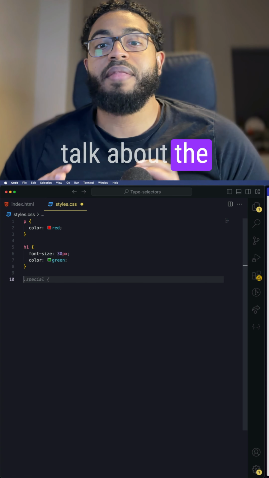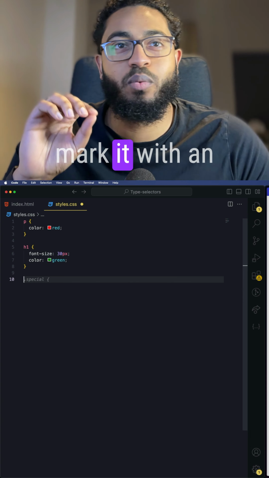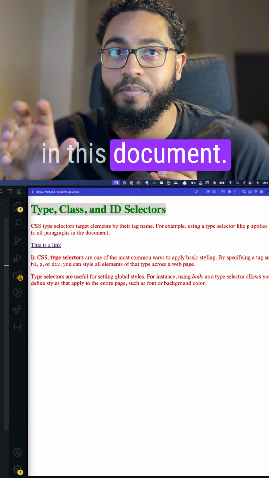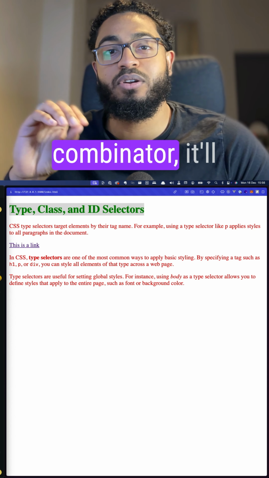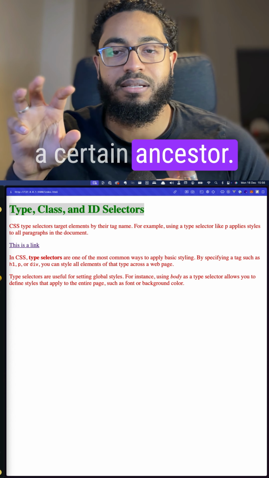All right, now let's talk about the universal selector. It's basically the one that doesn't discriminate. You mark it with an asterisk and it goes, calm, I'll select everything in this document. Now, if you chain it with a descendant combinator, it will scope that to everything inside a certain ancestor.